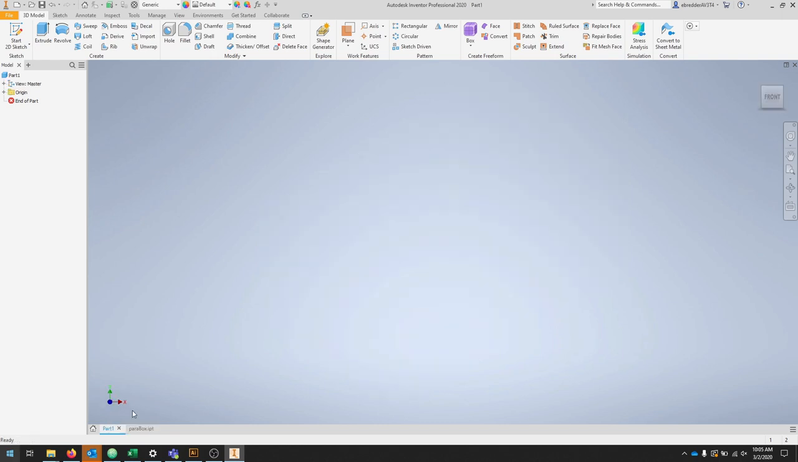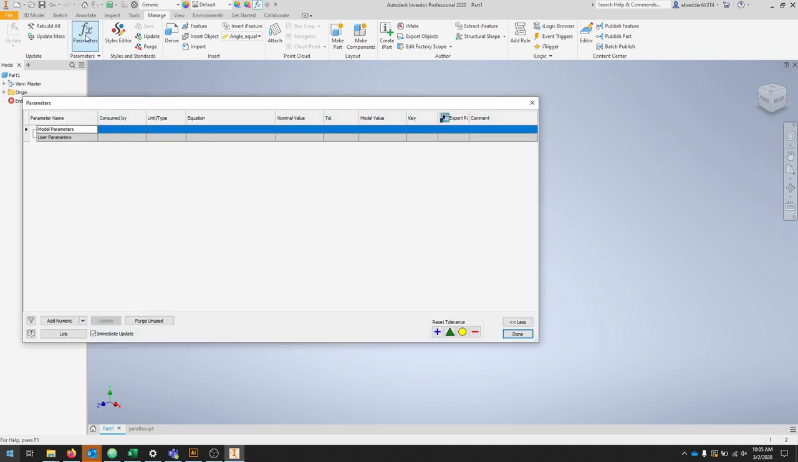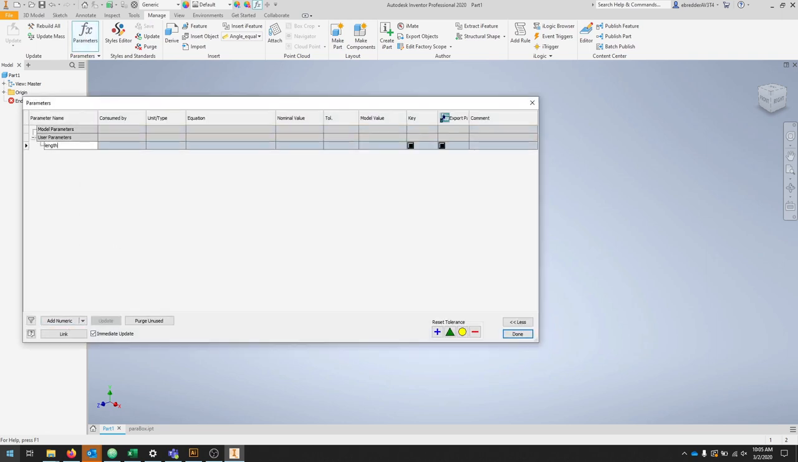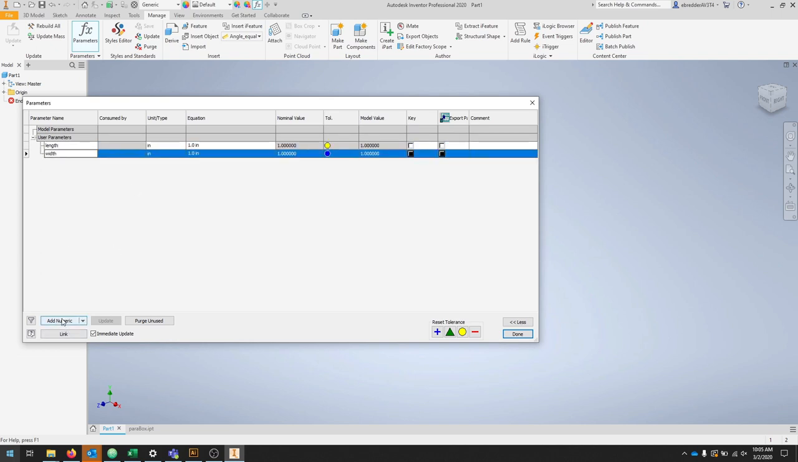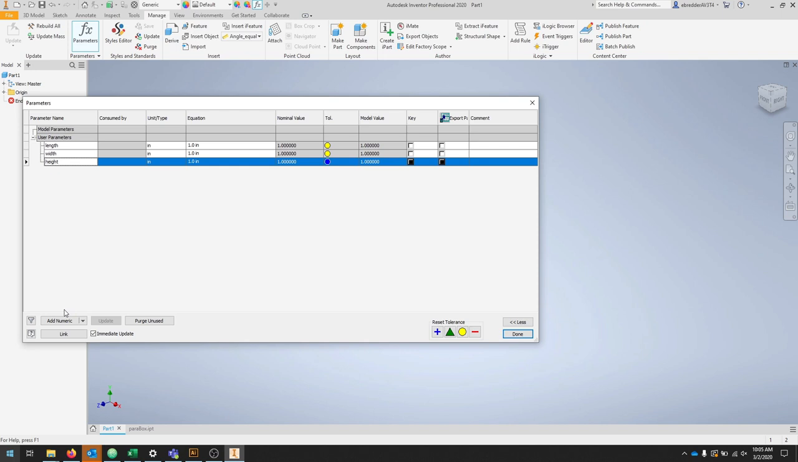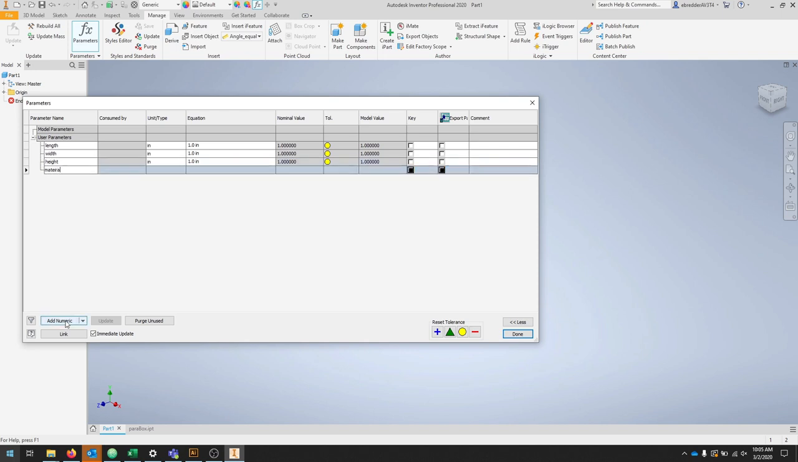So let's start a new part, and we'll start in inches. I'm going to start by adding my parameters before I draw anything. So I'll go to Manage and click Parameters. I'll add a numeric, and I'll do the length, the width, and the height. I'm also going to add a parameter for the thickness of my material. That should be most of the parameters we need to complete this box.